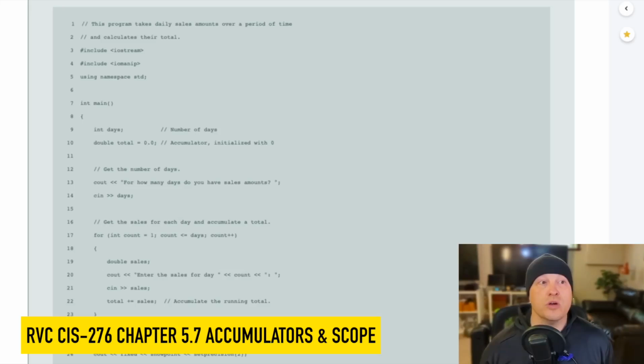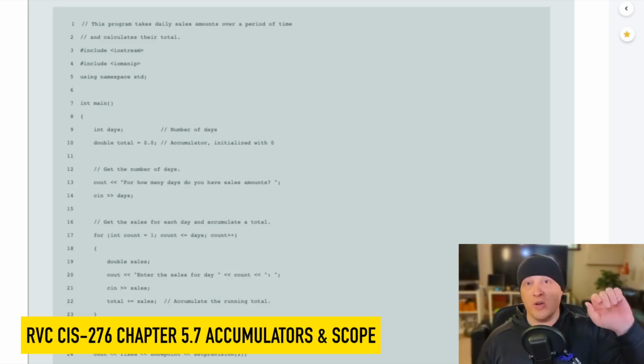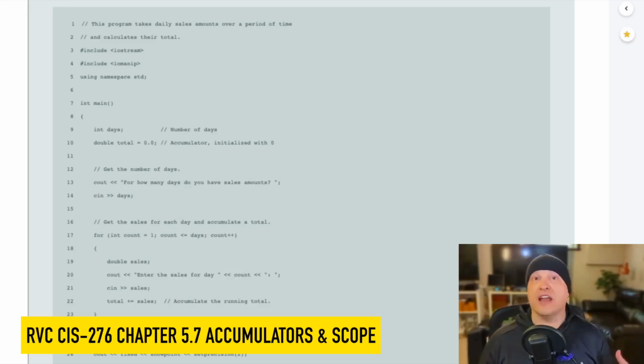So first and foremost, lines 13 and 14, I'm going to ask the user for how many days, and they're going to enter that. You'll notice again, I can use the cin object here as opposed to getline because days is an integer, and with integers we can use cin.